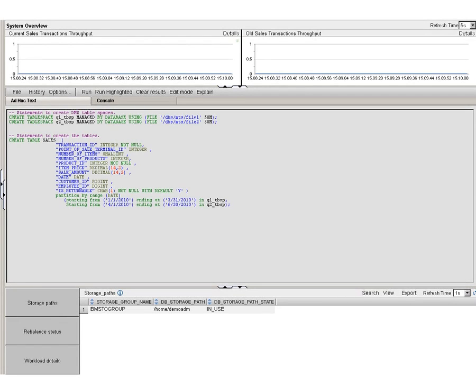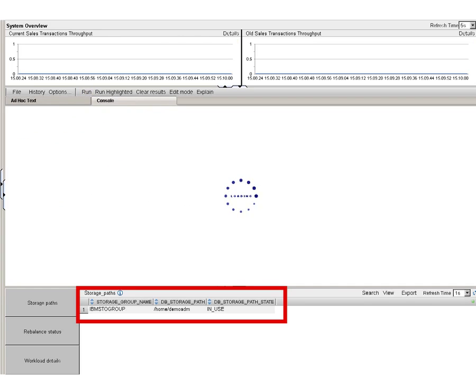In this example, we create two database managed table spaces and a sales table that is partitioned by date range. Each table partition is in a different table space. The storage paths view in the lower panel shows the storage groups and paths in the database. Note that only the system default storage group exists.